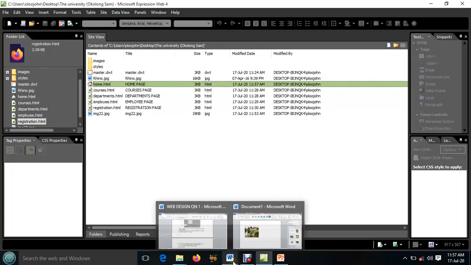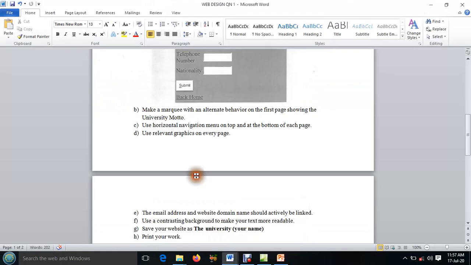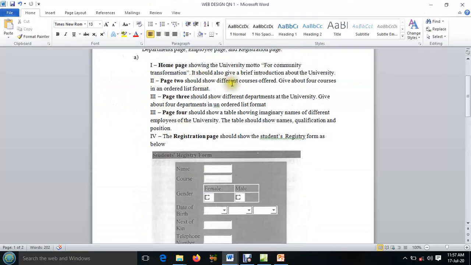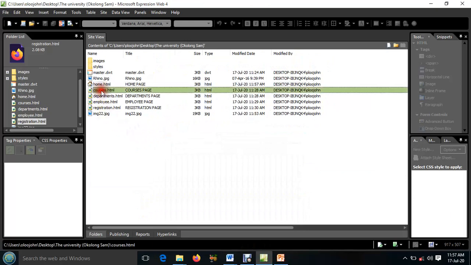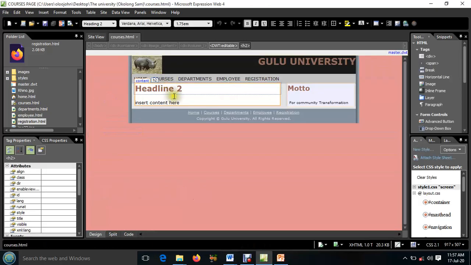Now we are going to the second page. The second page, they want us to have what? They want us to have courses offered. Give about 4 courses in an ordered list. So you come and open that page, courses, then under heading 2 you can even type there something small like a heading. We have here courses offered.